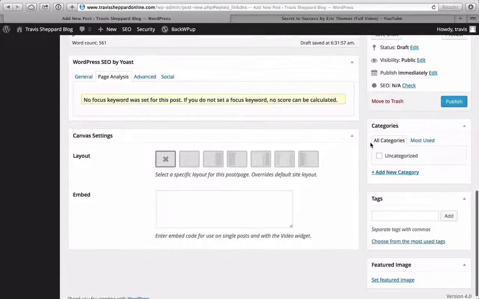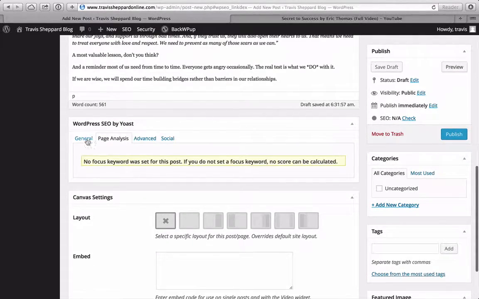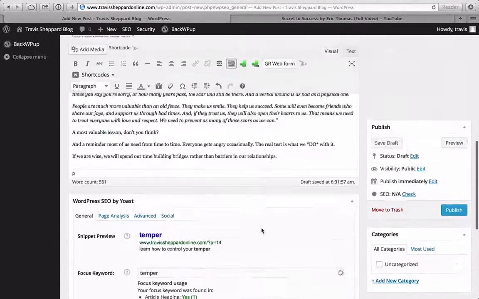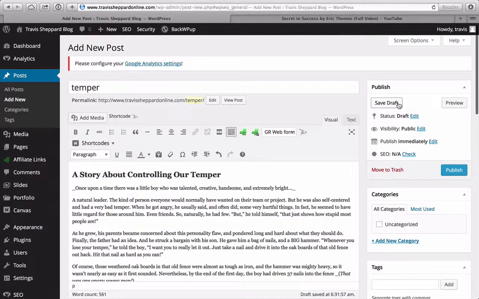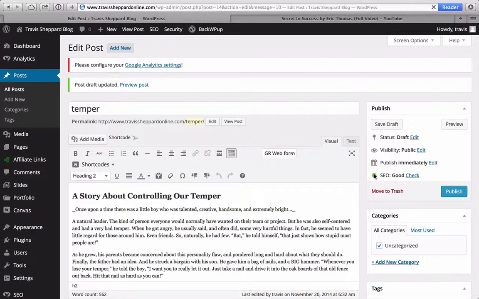Okay, so now that we've done all these, what we want to do is we're going to save the draft. This is just going to update it and give you your SEO score, which you see down here. So down here you'll see your SEO score. It'll be red, yellow, or green depending on the score. Try to aim for green. Don't stress about it if you're just starting out, but that is the goal at the end.